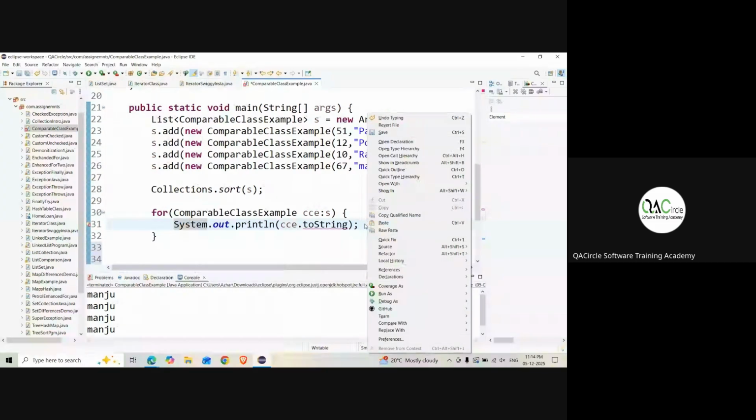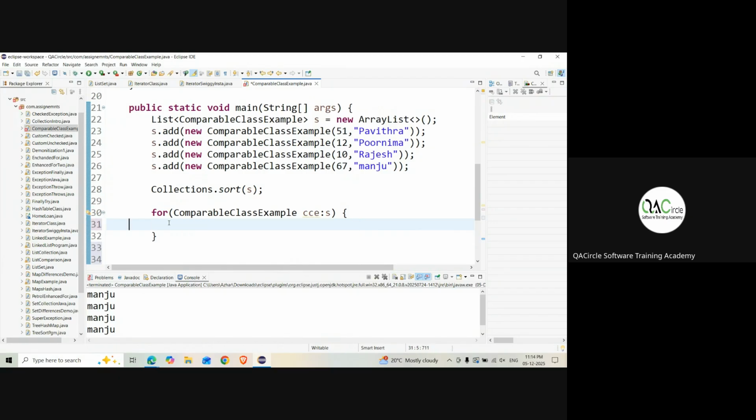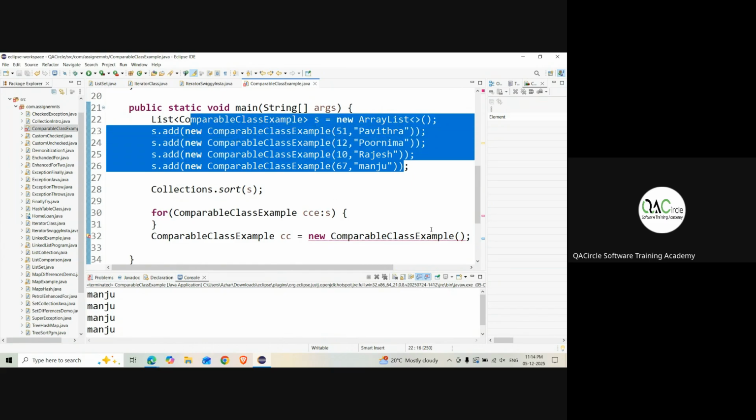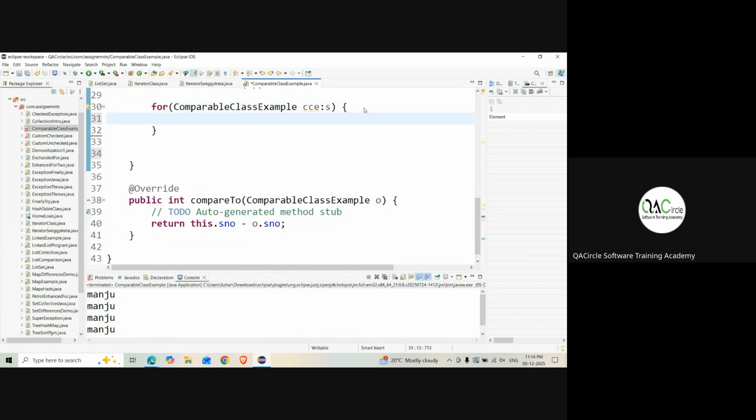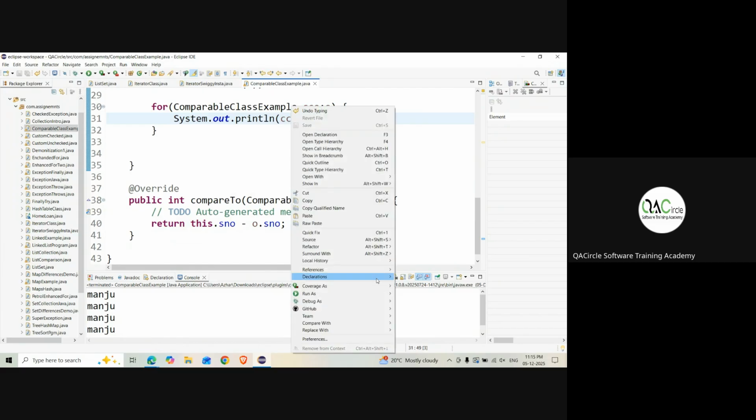So if the Comparable class CC equals new Comparable, now this will not work since we are giving the entire thing here. Okay, so if I want to call that, let's say, can I give this out, CCE dot compareTo? Oh, can I run this?